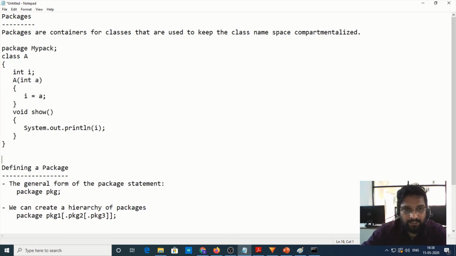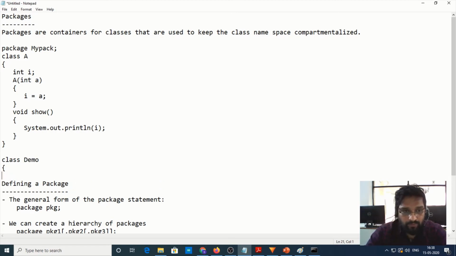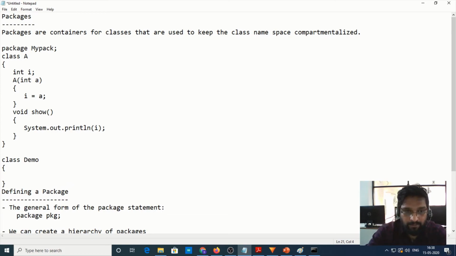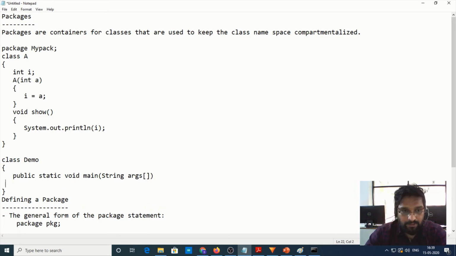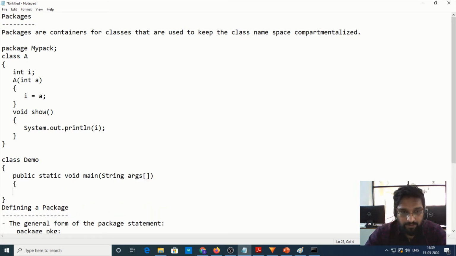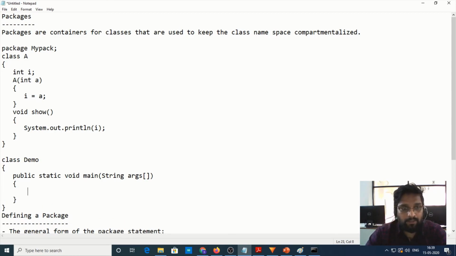Before that, let me write a class which contains the main method in order to run it. Class Demo which contains public static void main String args, right? Inside this I'll be creating an object of class A, and through this object I'm trying to call the show method, and inside this let me pass a value, right?